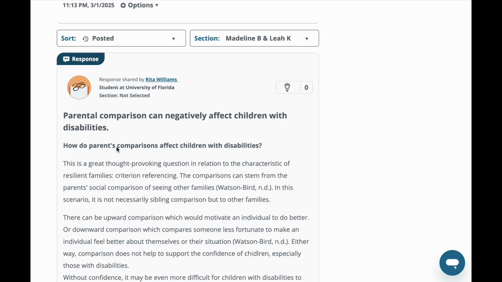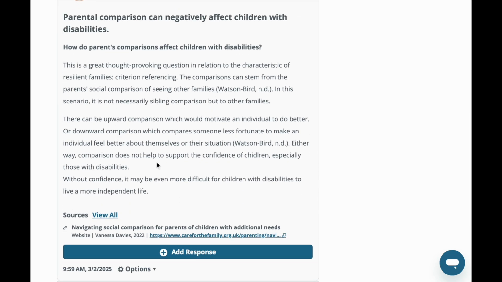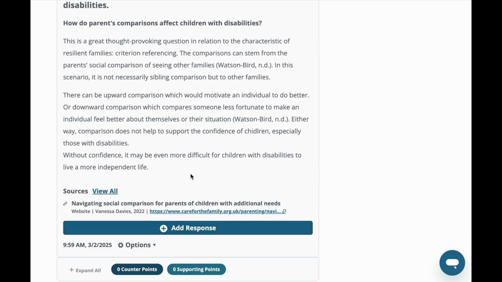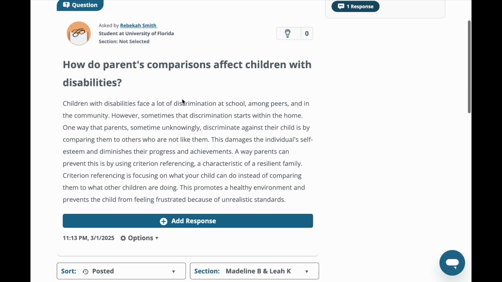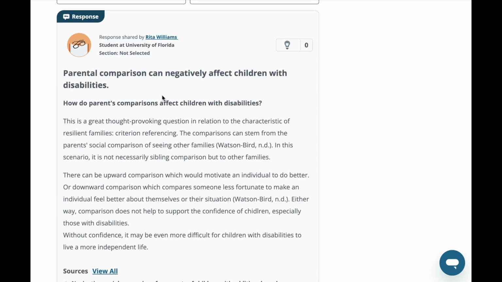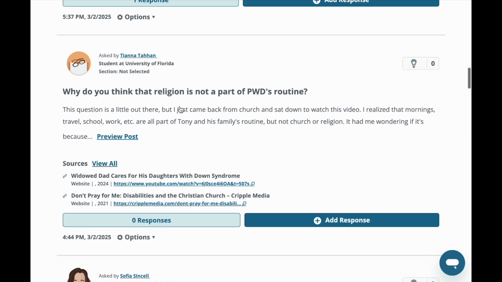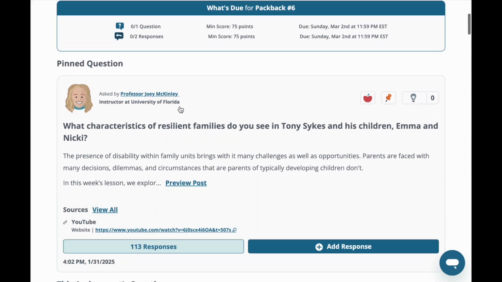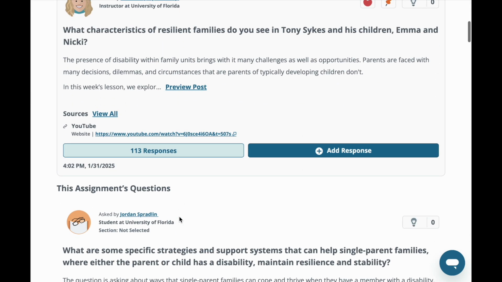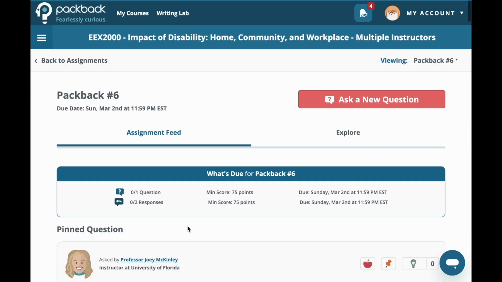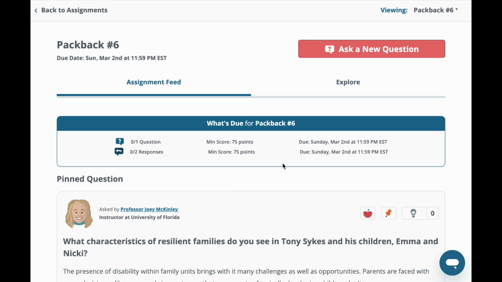So this response is posted by Rita Williams, you see up here. And the question, parent comparison can negatively affect children with disabilities. That is her response. She posted her defense of the response here, and I can respond to hers, or I can respond to the original question up at the top. You can post your response there, and back at this discussion page, you should have a completed assignment after responding to the professor's, student's question, and posing your own question up at the top right.